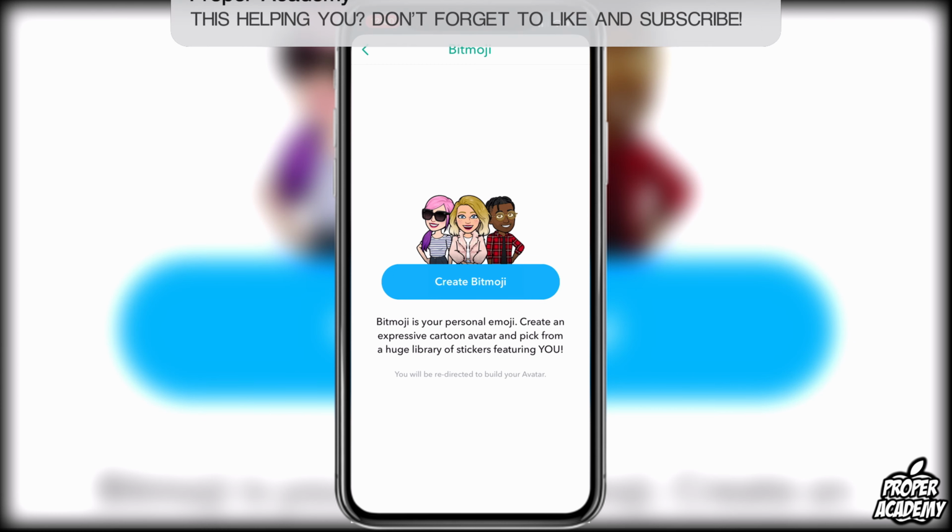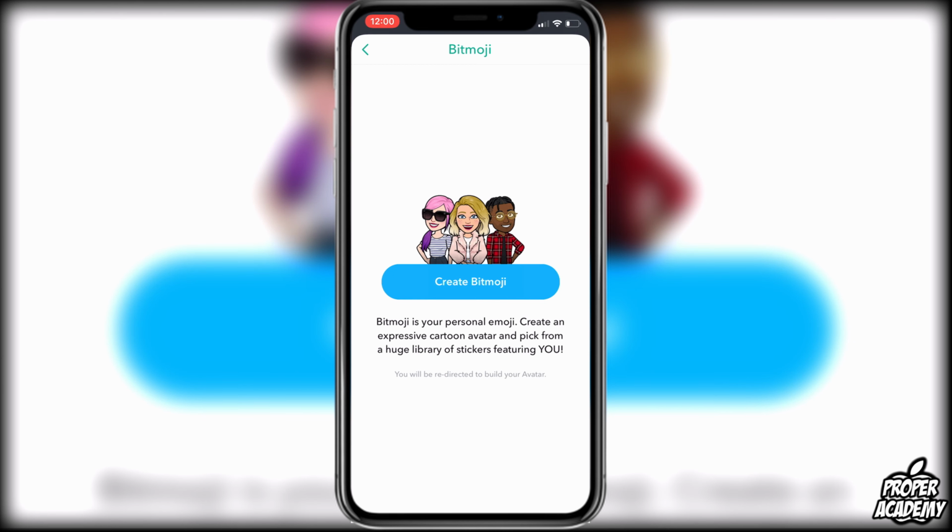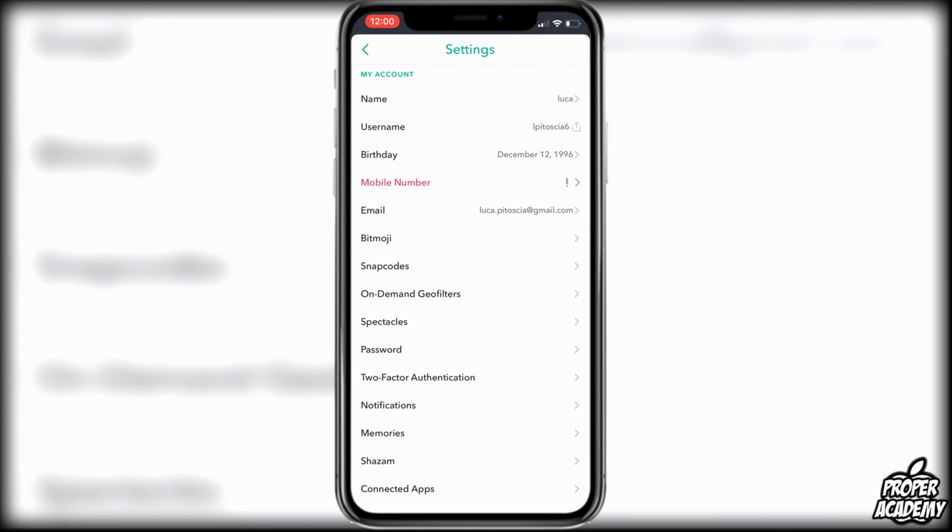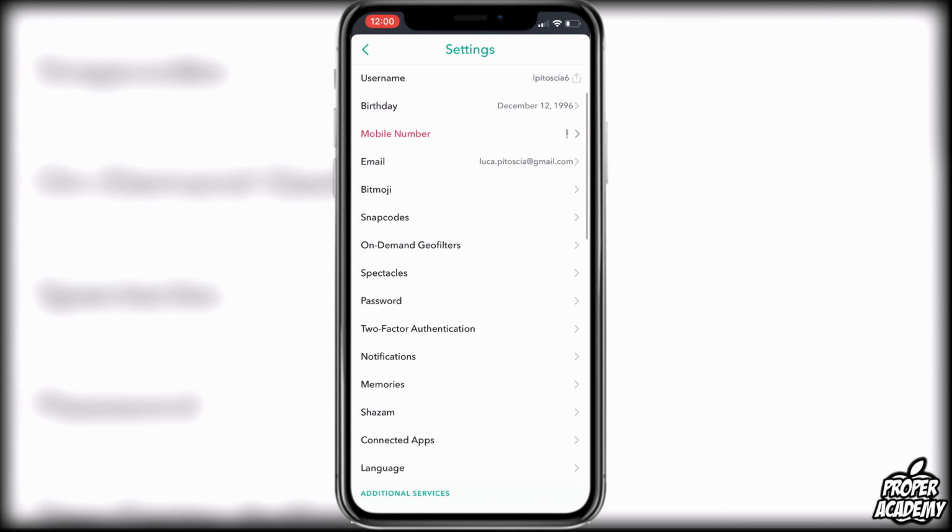And then it will delete your Bitmoji and you'll be able to create a new one here if you would like to. I hope I was able to help you guys out in showing you how to delete your Bitmoji on Snapchat.